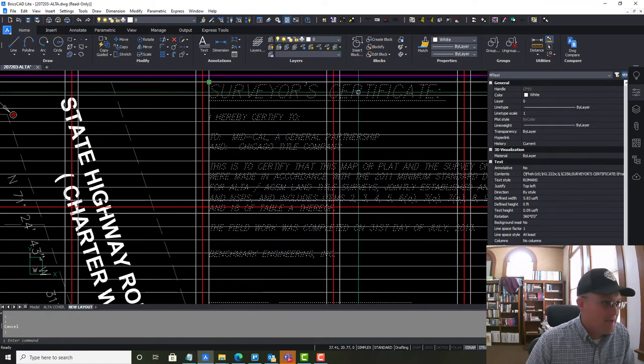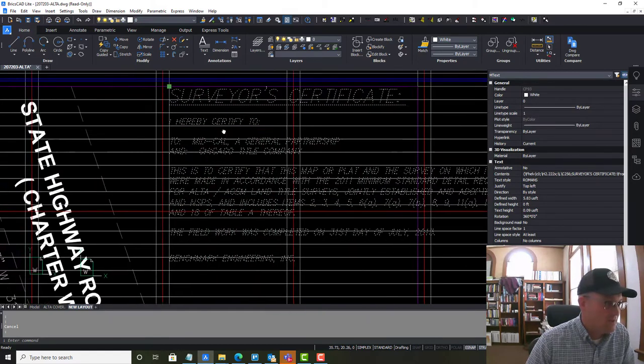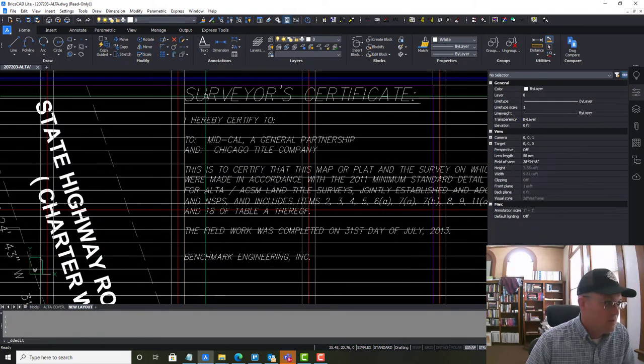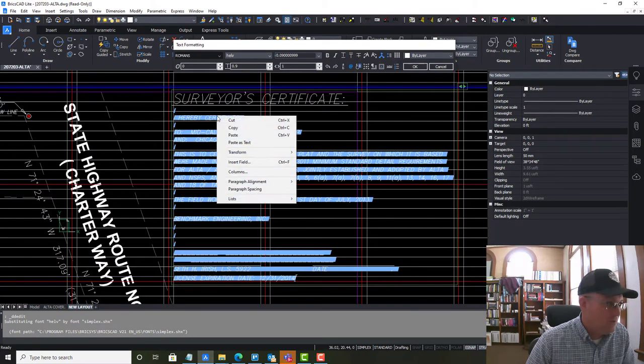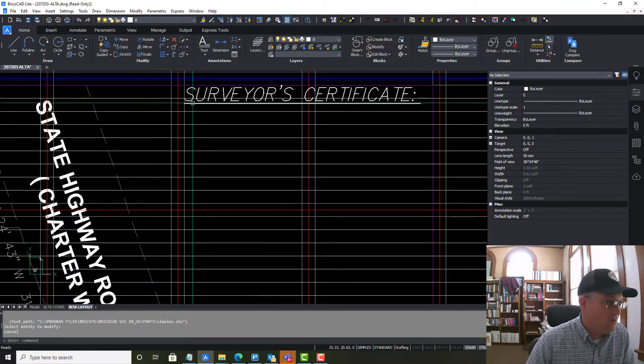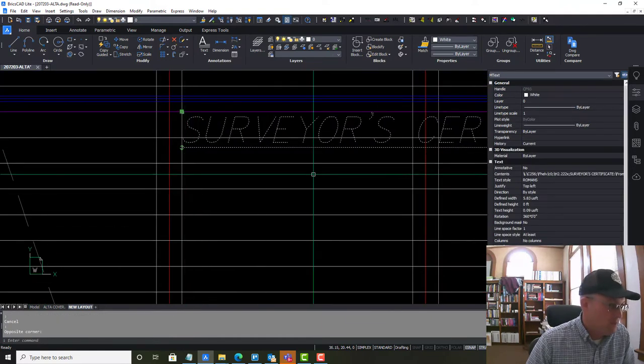Okay, and so I actually don't like this. I don't like it being together because then it makes it hard to line up the text on the baseline grid. So I'm actually going to come in here and I'm going to cut this text out, and we're going to make it its own item.